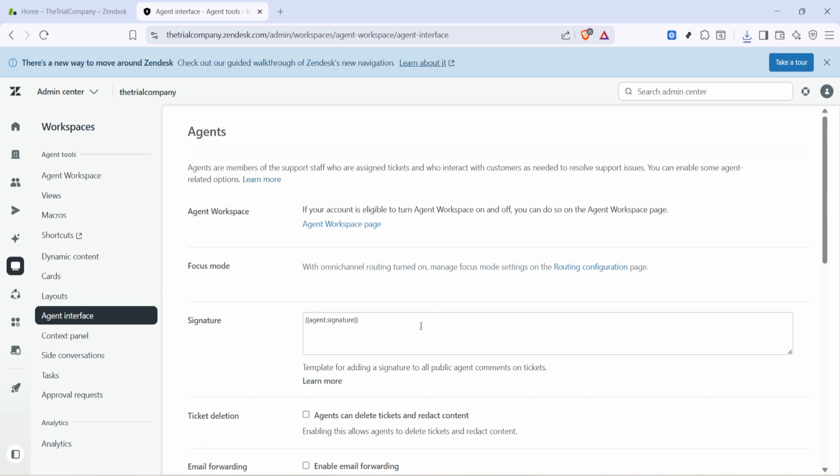In the Agent Interface page, locate the signature field. Click into that field and type the exact signature you want Zendesk to append to your messages. Keep it concise and useful. Your name, role or team, and 1 or 2 key contact details or links are usually enough. Aim for 2 to 5 short lines so it stays readable on both desktop and mobile.